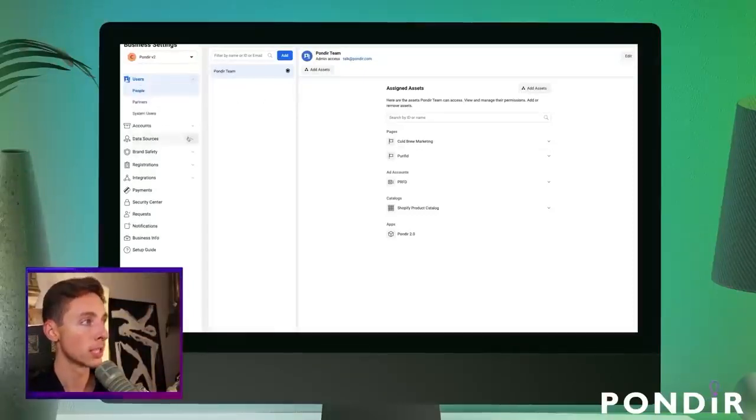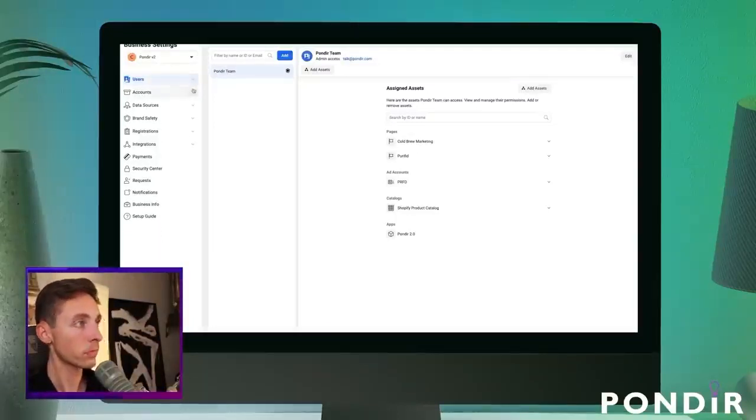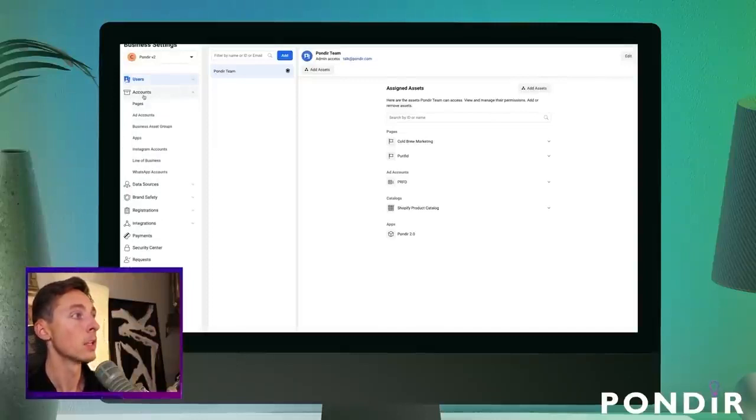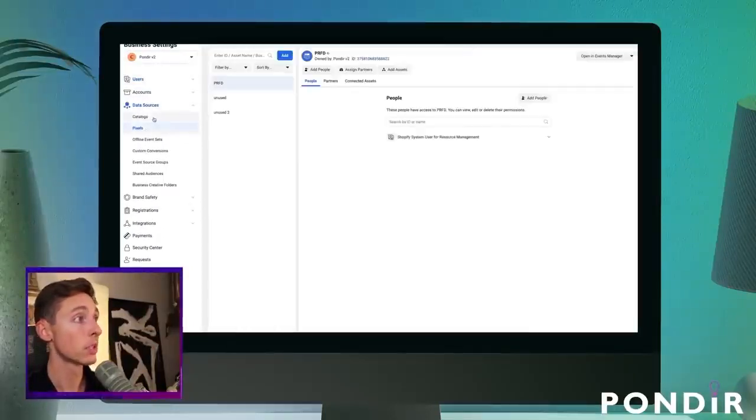So this is the users tab, and you're going to see people, partners, and system users. Don't worry about those right now. People is the only one that's important, and you can add employees and so forth. Next, we have accounts. So this is where we're going to actually, in the next lessons, add pages, accounts, asset groups, a lot of really neat stuff. We have data sources. As I mentioned, you can create your pixels, your catalogs.